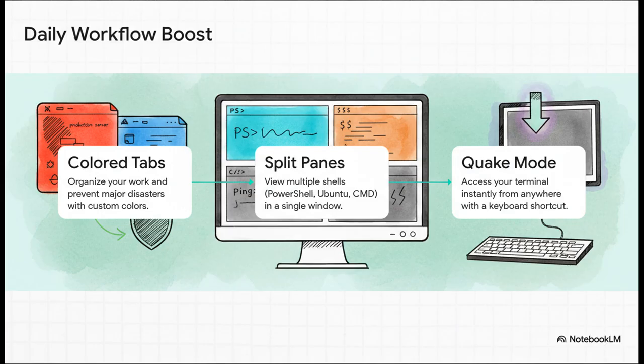Something as simple as giving each tab its own name and color is a total game changer. Let's say you have a connection to a production server. Make that tab bright red so you don't accidentally mess something up. Your local machine, keep it blue. It sounds trivial, but trust me, it can save you from a major disaster.